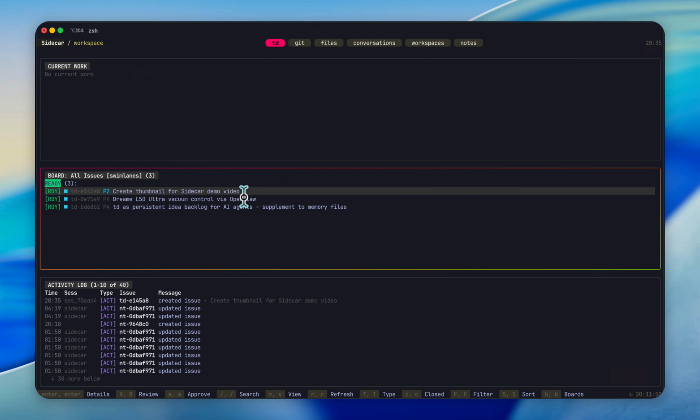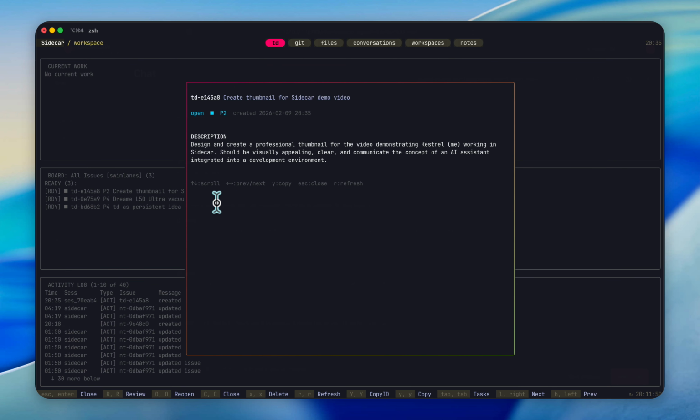And go to the all issues board, and there's the thumbnail task. So I could ask it to add details here. I could link it to another task. I could tell it to put it in the ideas board. And that's it. There's the demo.